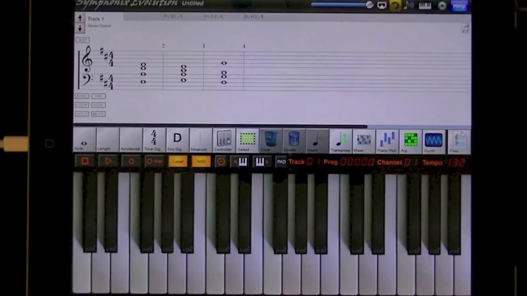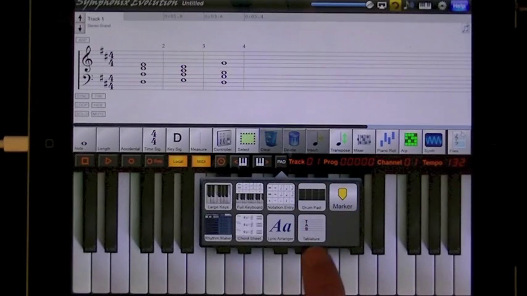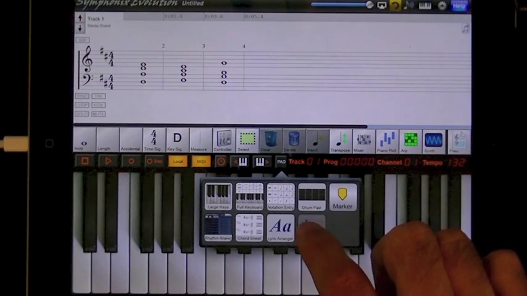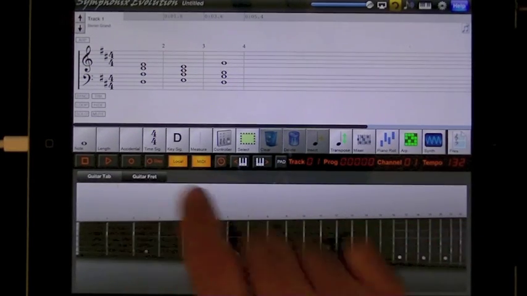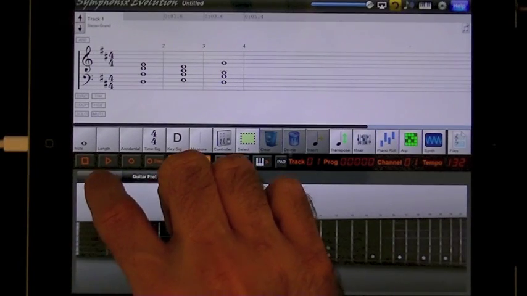Okay, very nice. It shows me how to play the chords on the piano. What about the guitar? To use the guitar, in version 2 of Symphonix we've added some new views. If you press the pad button and have a look, you'll see there's now a tablature button, and if I push that, I have two modes, guitar fret and guitar tab. Now let's start with guitar tab.